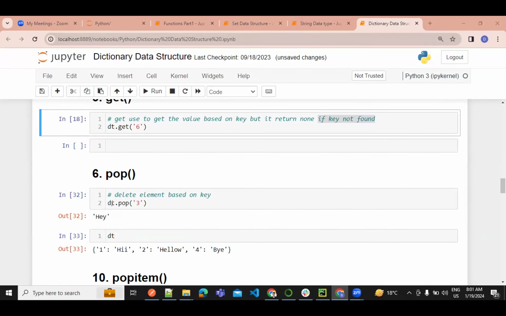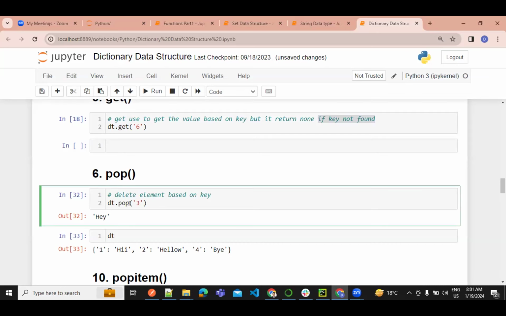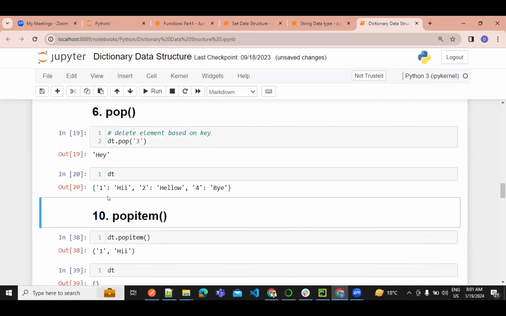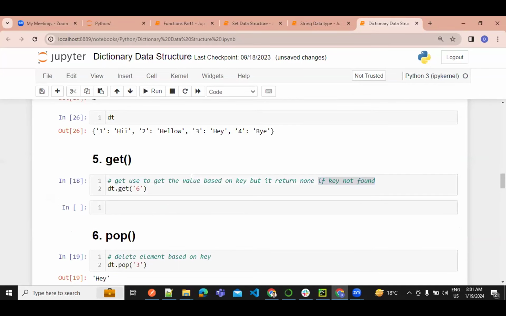Okay. So what is the use of pop? If you want to remove any key from the dictionary, you will simply use dt.pop(3). So you can see it's removed. If you print the dt again, 3 is removed. Okay.